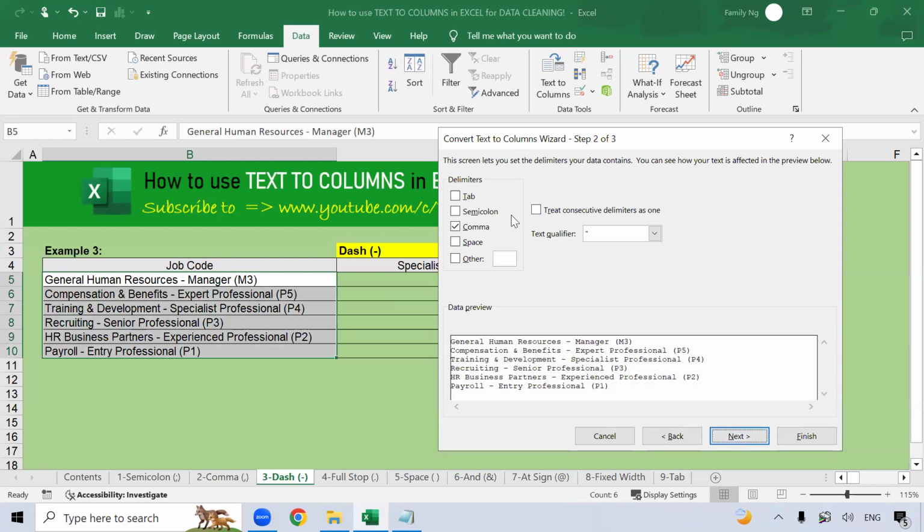Right. Now, this dash, you don't see it in the standard delimiters. You see tab, semicolon, comma, space, but you don't see dash. So what do we do? We select other, untick this, and in other, let's type in the dash. And if you scroll down to here, you can see the data preview to see whether it's separating the data correctly by the dash into separate columns. So it looks good. And let's click on to next.